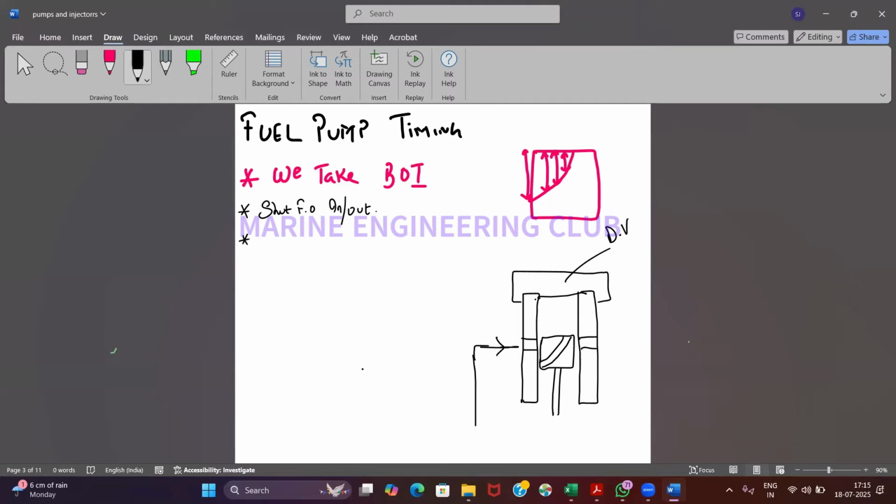That means for that particular generator, obviously the engine should be shut at this position. Okay, engine should be stopped while taking all these things. So I'm giving you one method. There are certain different methods. The first method we are discussing, right? Okay, so remove the delivery valve, or you can do it. Okay, next step I will tell you. Okay, shut fuel oil inlet and outlet.